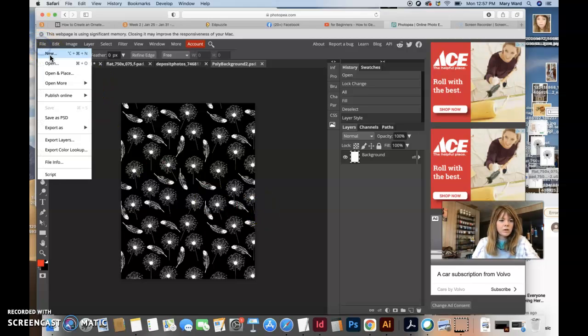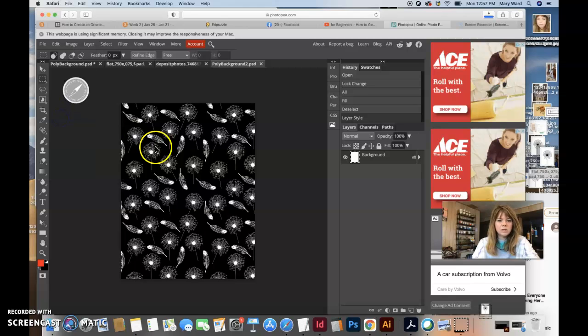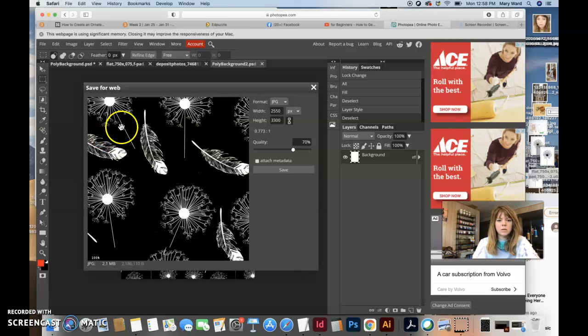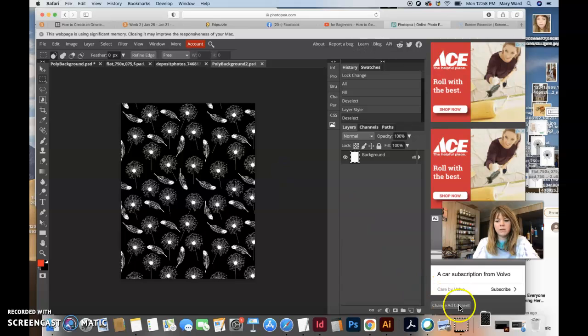So let's do a File, Save as PSD. That's going to go into my downloads folder. You can also do a File, Export as JPEG. You can put this in inches, 8.5 by 11, and then let's just make the quality 100%. JPEG, save that. That'll also go into our downloads.